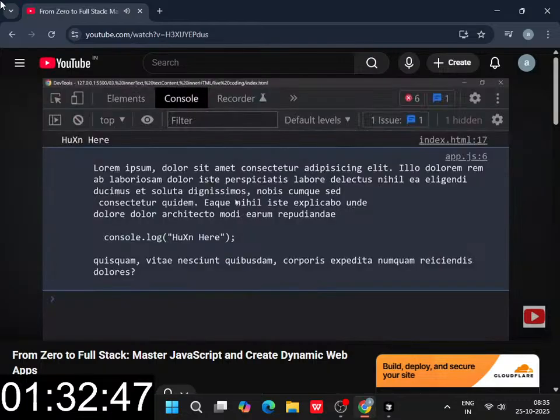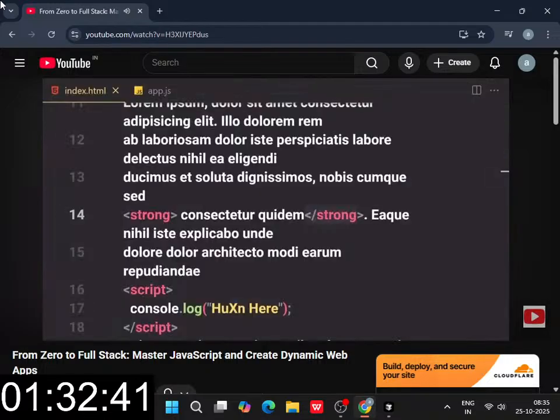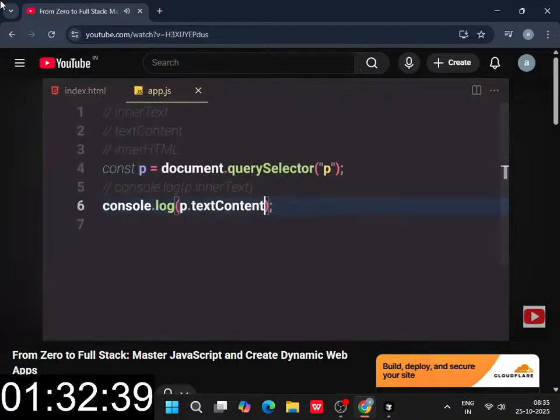So this textContent property will just give us the content which is inside our HTML document. It will not give us the HTML elements and stuff like that. It will just give us pure text, pure content.